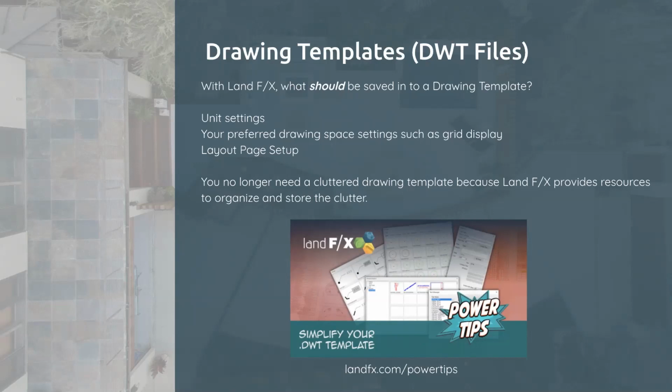For a quick 5-minute video, this is a great reference for setting up your DWT template. Check out the power tip that Amanda did last year. Head over to landeffects.com/powertips, and she goes into what you need to do to basically simplify your template. It's really helpful, especially if you're trying to do this after this webinar and you don't want to sift through the entire webinar just for that information. That power tip is gold.